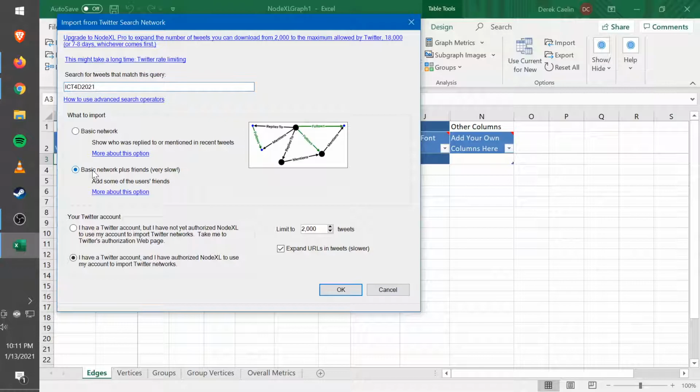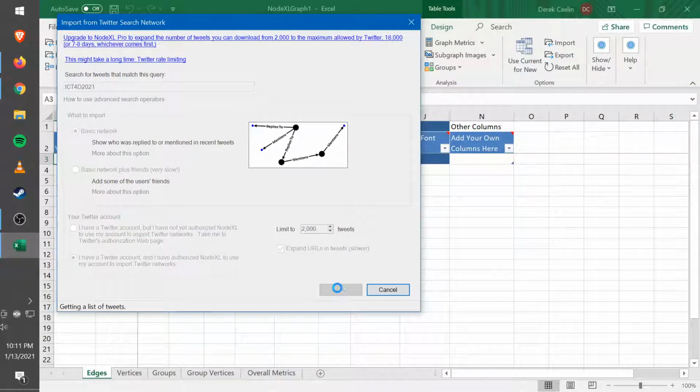We could go a little bit further with a pro query, which also shows their followers. But in our case, it's actually a cleaner narrative just to look at replies to and mentions. And again, this is up to 2,000 tweets. So this is recent content. And I'm going to say, okay, and it's going to go and fetch this information.